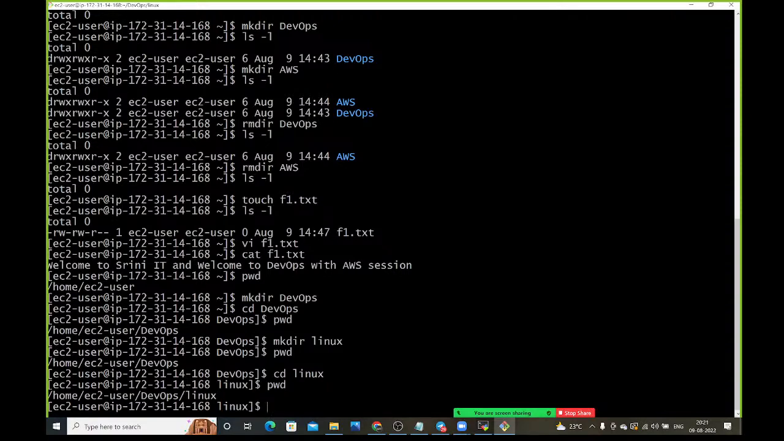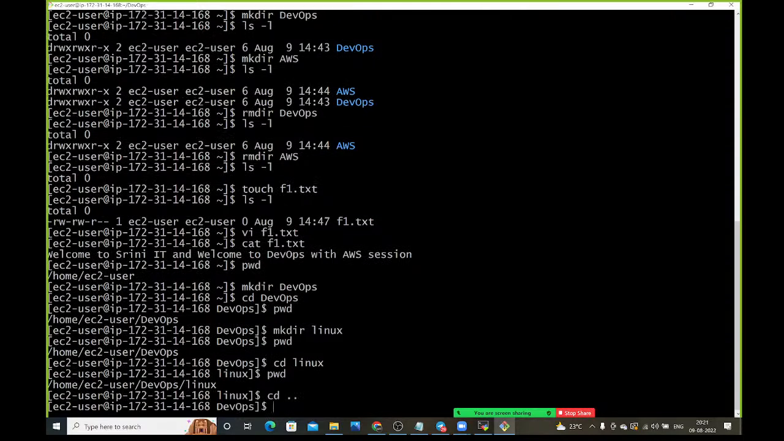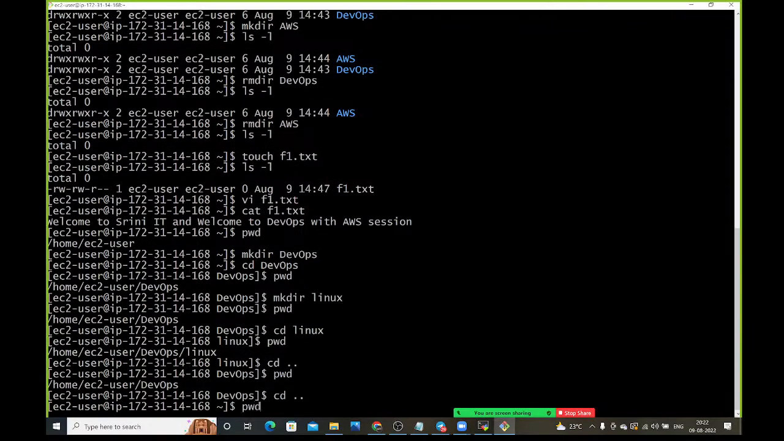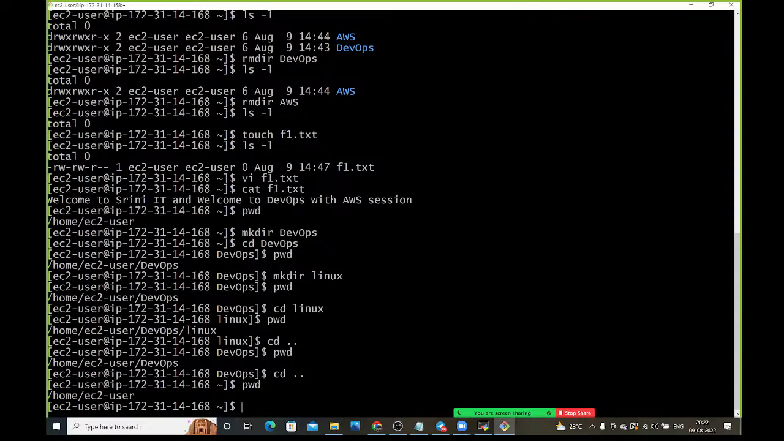Now currently we are inside Linux. I want to go back to DevOps. How can you go? Here we don't have any GUI. For that, just type cd space dot dot. cd space dot dot. Now check pwd. Currently we are inside DevOps. Now do cd dot dot once again. See, now do pwd. Currently we are in ec2-user.